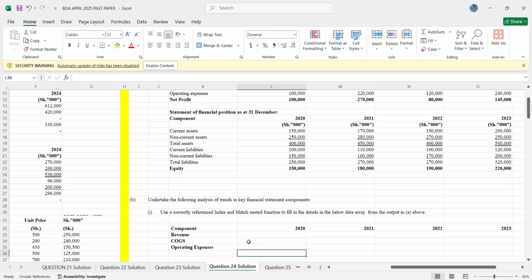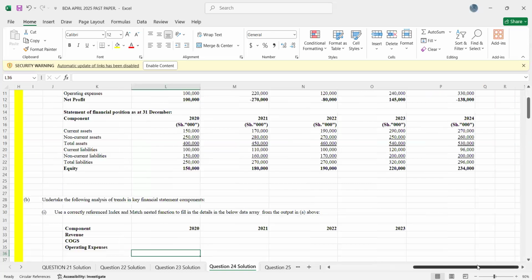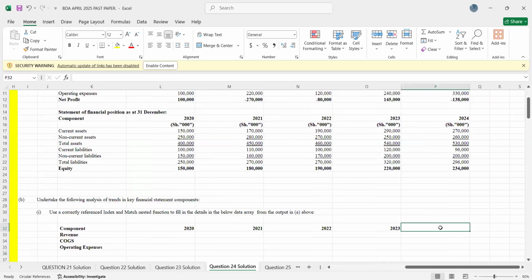They want us to use the correctly referenced index and match nested function to fill in the details below, with the data array from the output in A above. So ensure you have 2024. I want to believe we are good to go.